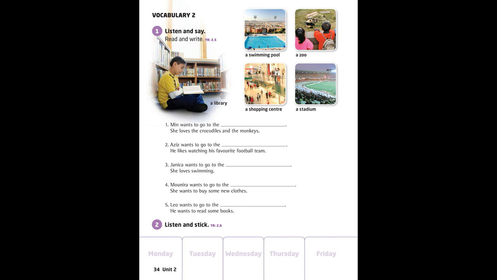Do you want to go to the museum? Yes. Let's go on Thursday. Are you going to the match on Monday? Yes. I'll see you at the stadium. Do you want to go to the swimming pool today? I can't. Let's go on Wednesday.